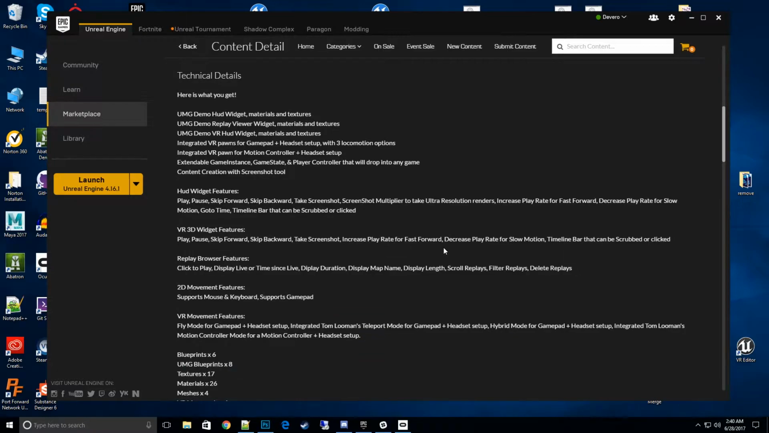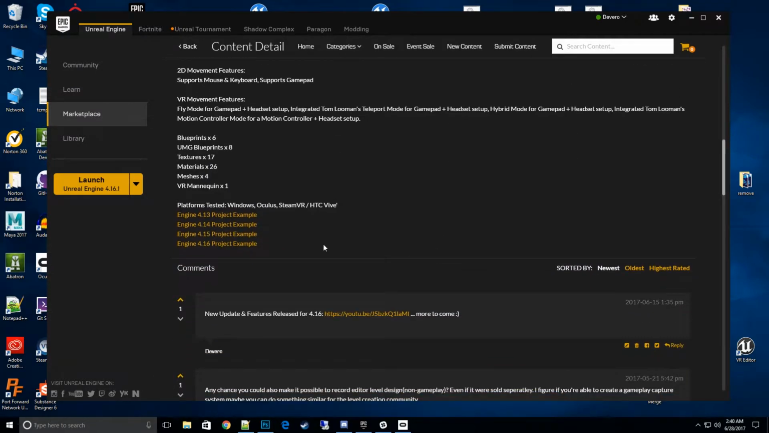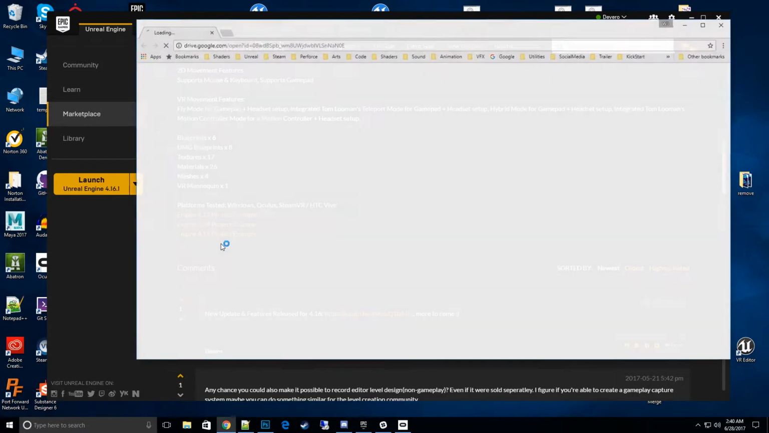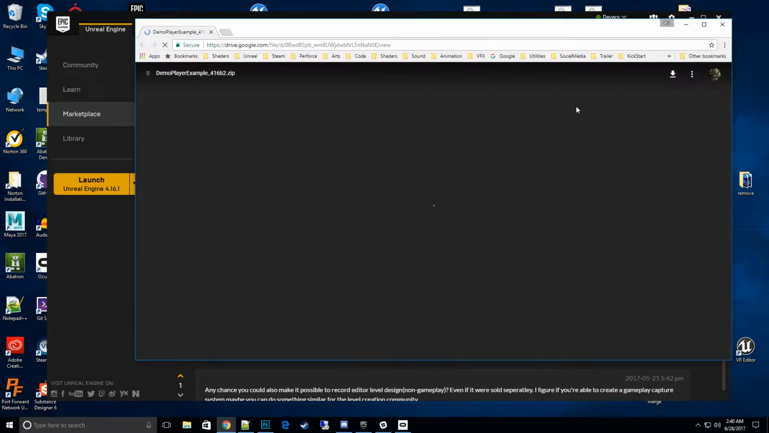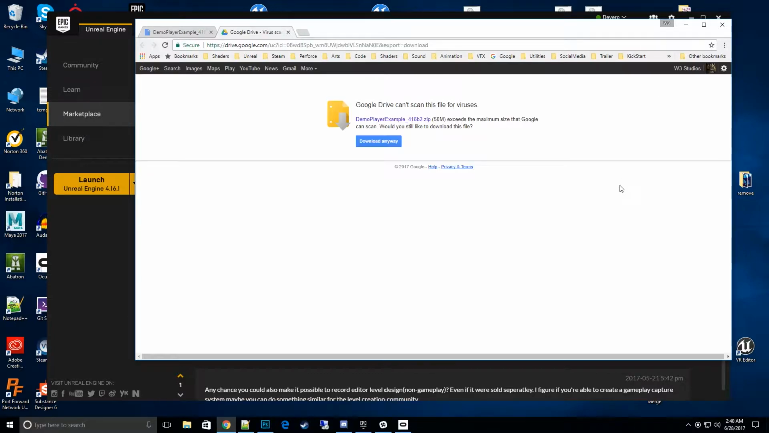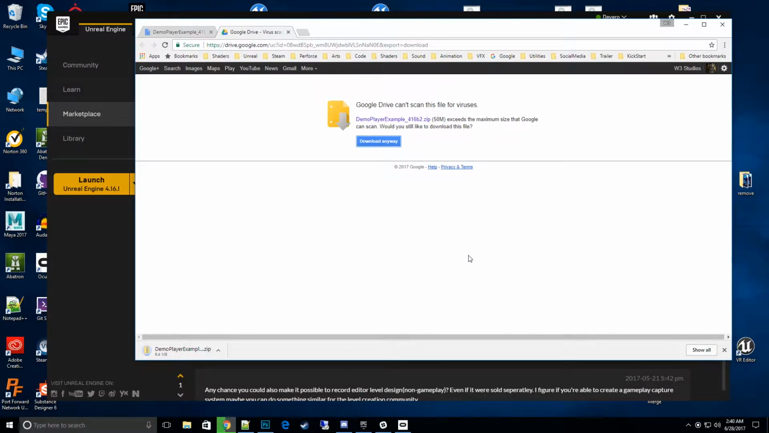So if we scroll down on our launcher page, you'll see the different engine versions we have available. I'll click on the latest one, and that'll open up a G Drive link to download. And yes, we'll want to download this. Yes, trust us, there's no viruses in this, be assured.